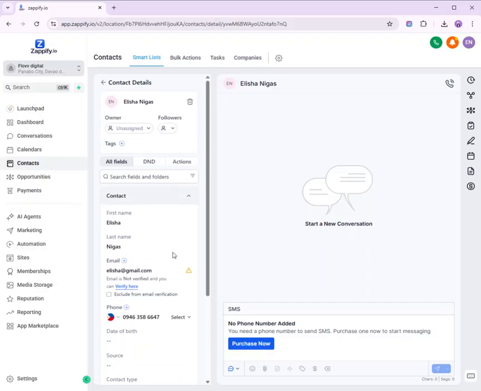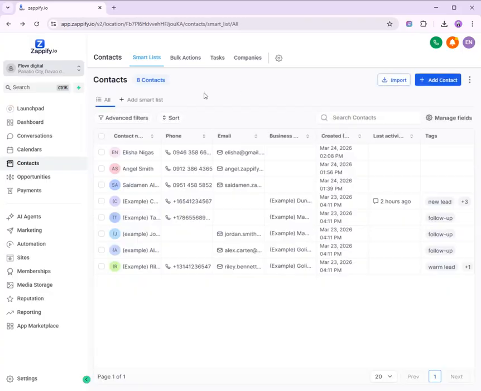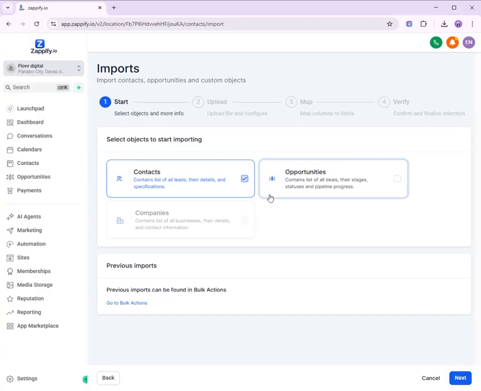So as you can see here, we have the contact details. So if you want to import in bulk contact list, click import. You can choose here the object you want to import, can be contacts, opportunities, or even companies. So let's say for contacts, click next.